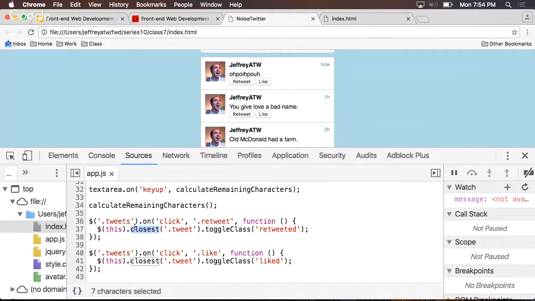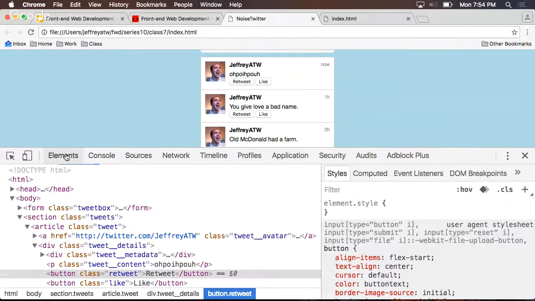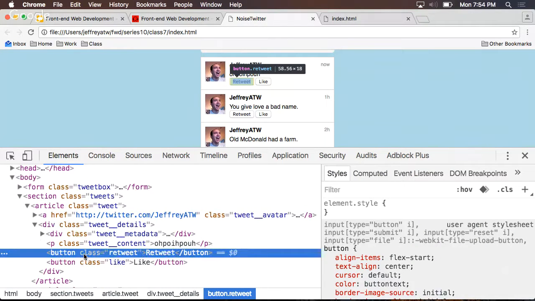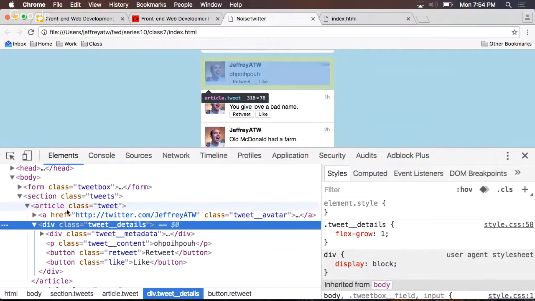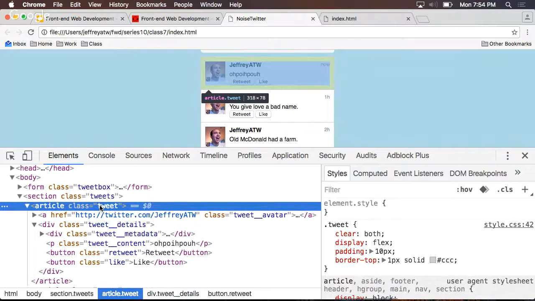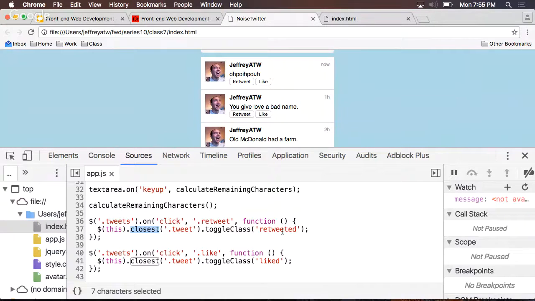Now we can run methods like closest to find the closest parent of the button that has a class of tweet. So starting with this retweet, we go up to the parent. Does this have a class of tweet? No, it has a class of tweet details. And we go up again. Does this have a class of tweet? Yes. So that's the closest parent with a class of tweet. So we toggle class of retweeted. That is to say, if the tweet has a class of retweeted, we remove it, and if it doesn't, then we add it.